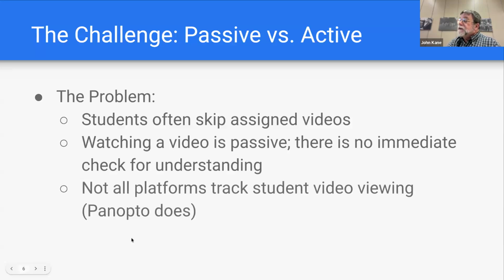And another is that not all platforms will let you track to see whether students, I'm sorry, my mouth and throat has gotten a bit dry after struggling to get Zoom working.